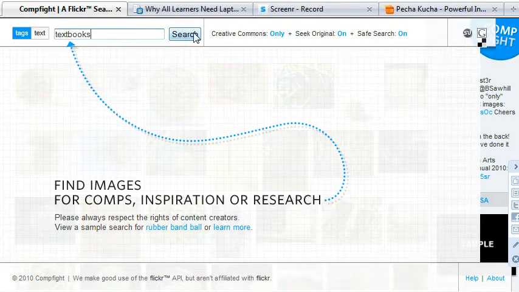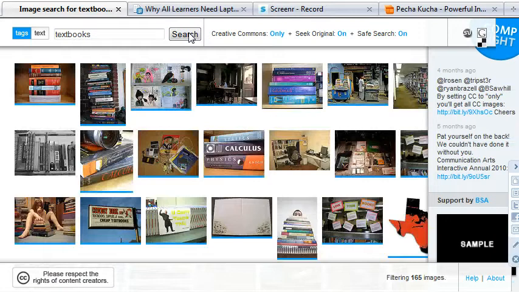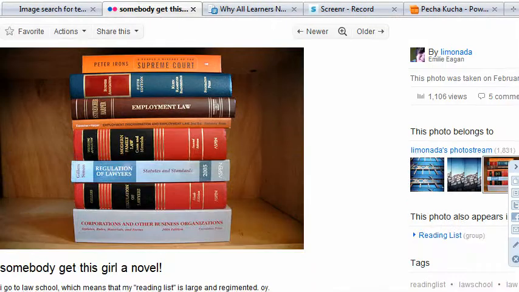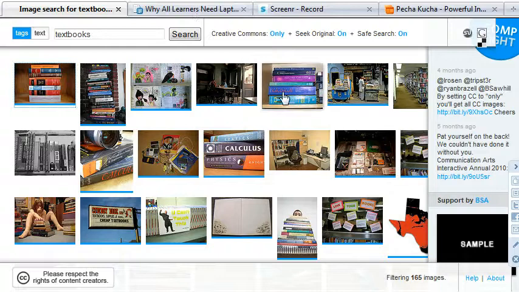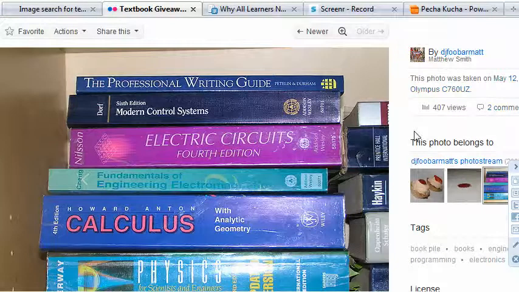I'm going to just put the search word textbooks in here because that's what I would like to search for first, and of course there's no telling what we're going to get as far as images. So it looks like these are some law textbooks. I'm not going to choose that one. That one looks okay. It's physics and calculus.